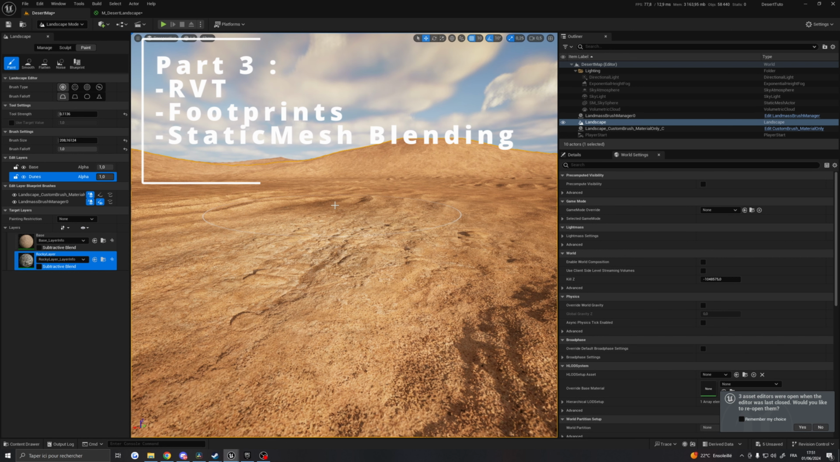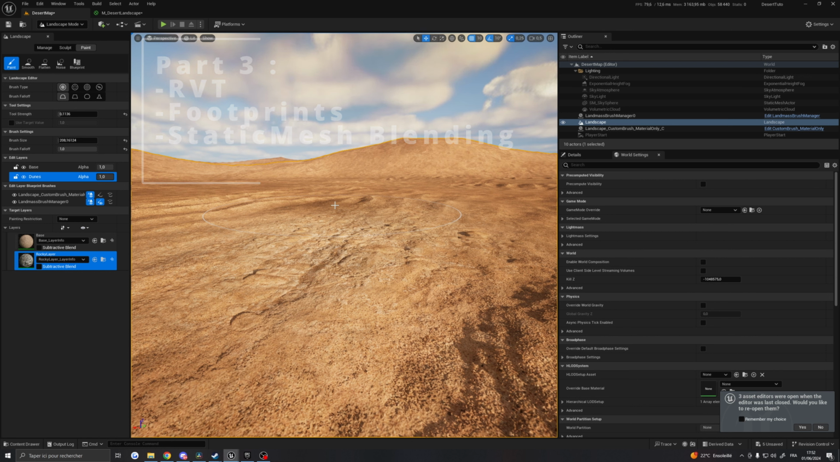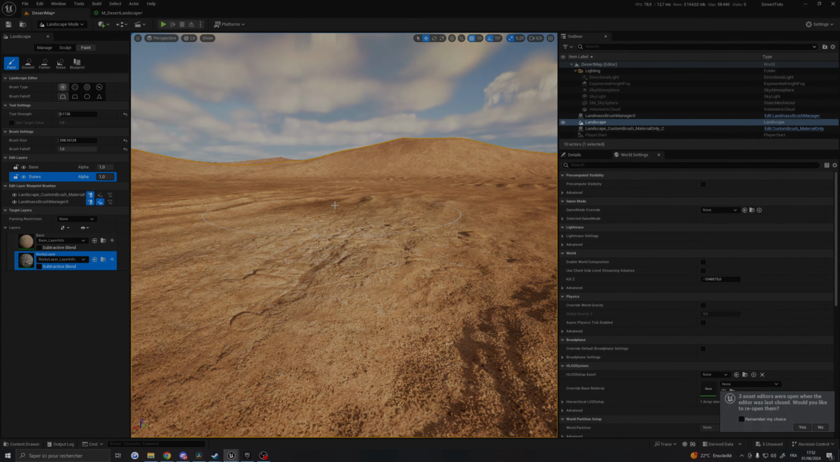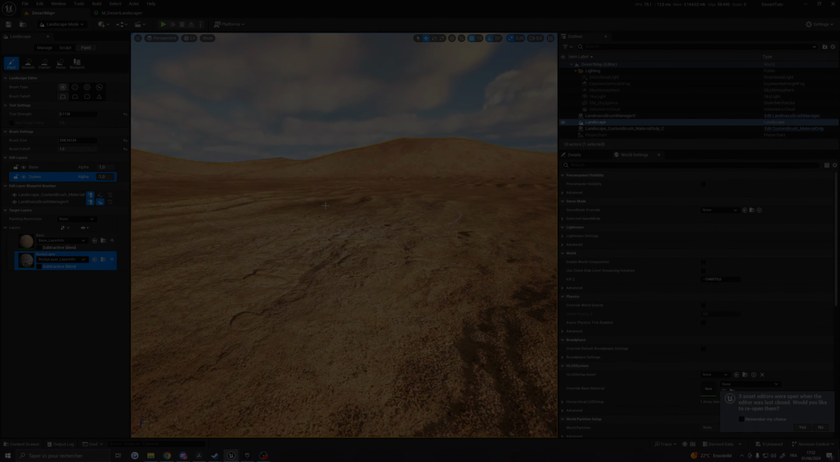In part 3 of this tutorial series, we are going to implement RVT. Using RVT, we're going to create dynamic footprints on our player character, and we are also going to add audio to our player character. And at the end, we are going to use the RVT to blend the landscape with our static mesh. I hope to see you there. Goodbye.